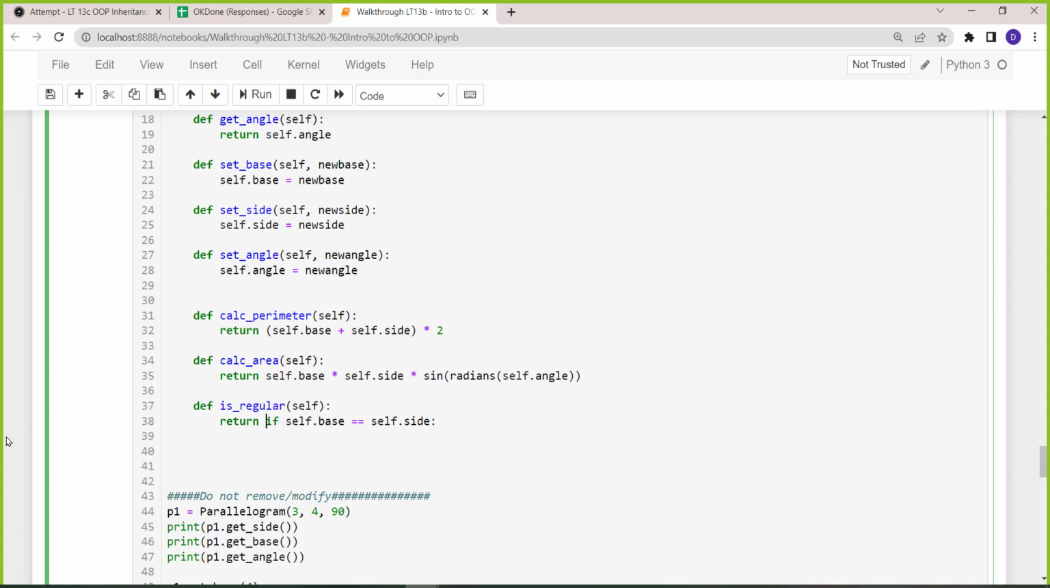Okay, so basically it checks whether self.base and self.side are equal. If they are equal, then this whole check will be true. If they are not equal, then it will be false, so you return false.